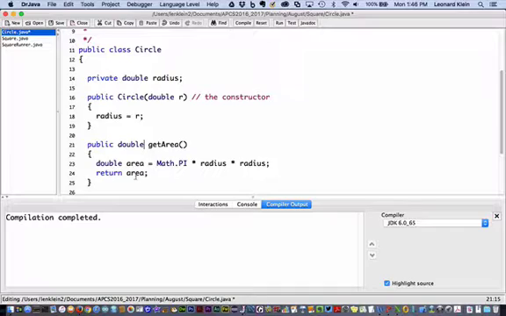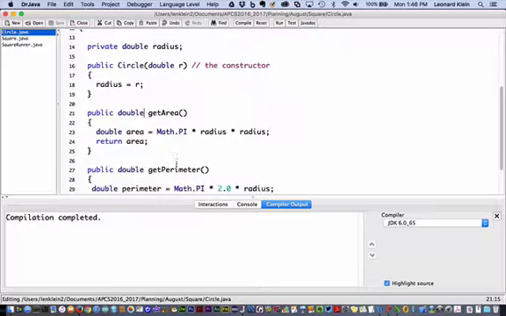So when some program calls for area, or calls the getArea method, it's going to get this return to it. All right, so now I compile that, and I was a good person. I did everything I was supposed to.